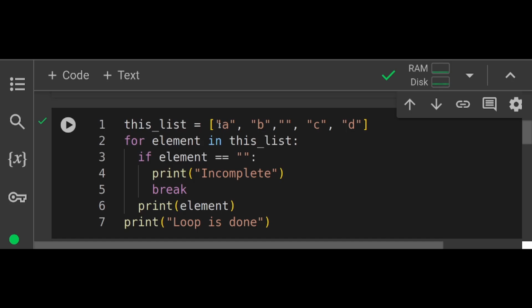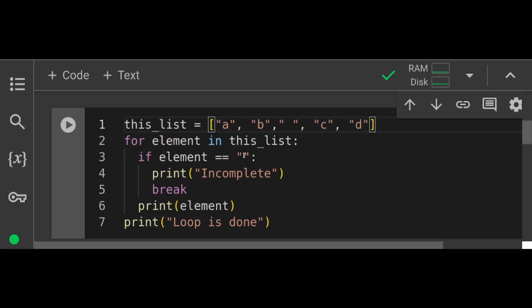Here is another example. This is another list containing A, B, an empty space, C, D. So for element in the list, the first element, for example, is A. Is A empty space? The answer is no. Print that element. The next element is B. Is B empty space? No. Then you print that element.